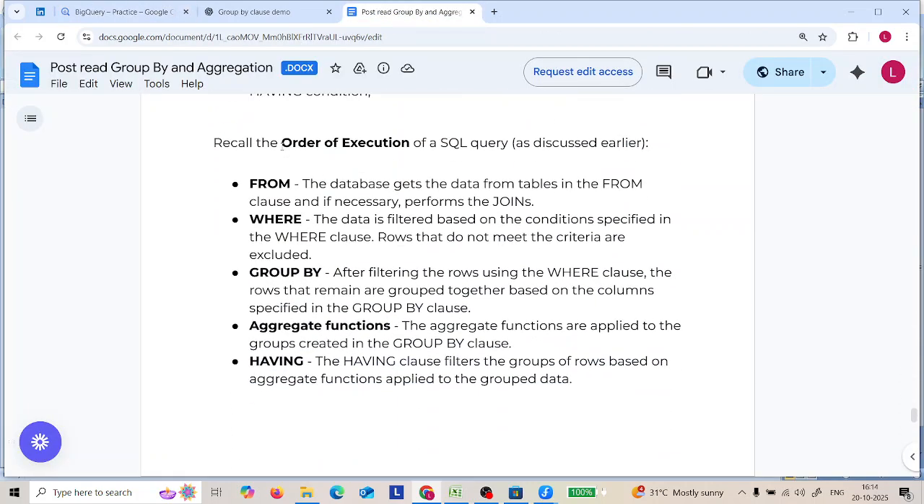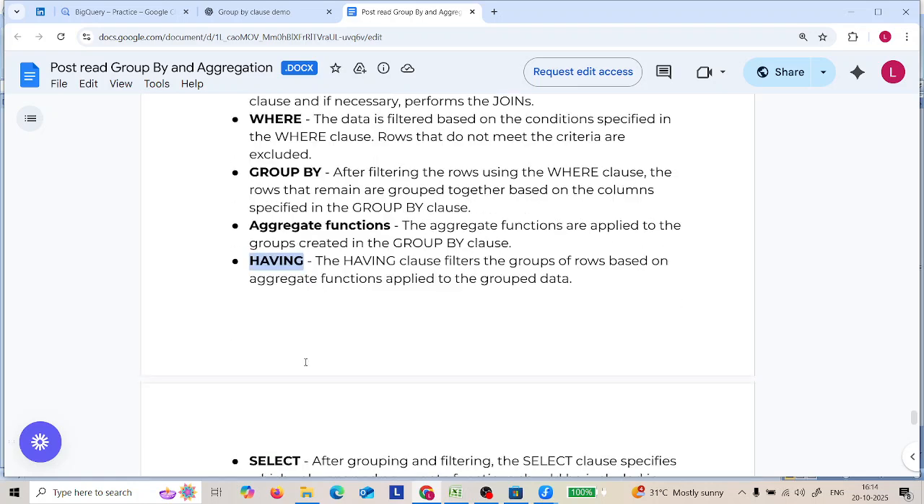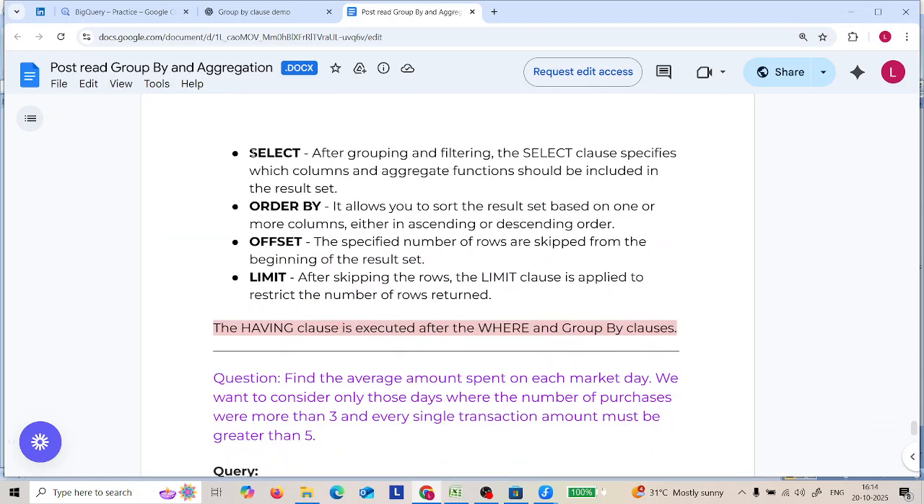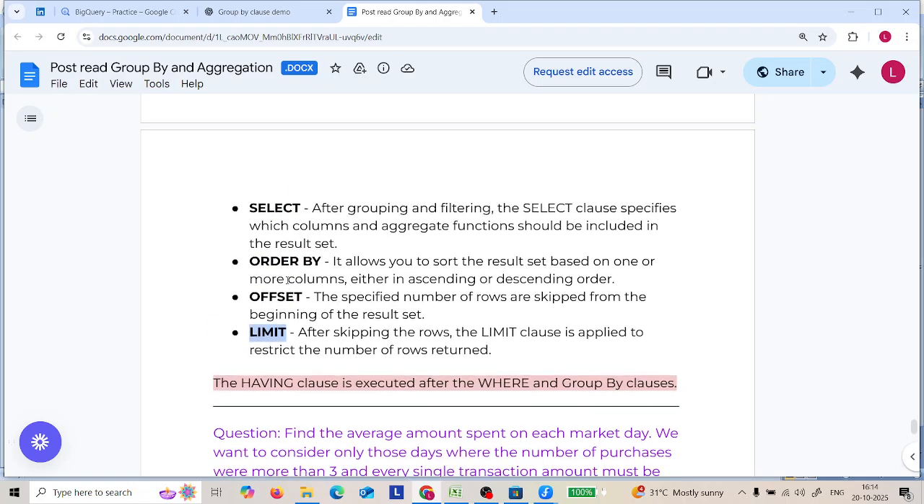Okay, and then let's look at the order of execution. First comes the from clause: from which table we want the data. After the from, it goes directly to the where clause, which does row-wise filtering based on the specific condition. Then it makes the groups, and after grouping it does the aggregate functions. After all this, if we have the having clause, if we want filtering on the group by, it uses the having clause and filters the groups. Then comes the select clause, whatever columns we are selecting, then order by, offset and limit. So this is the order of execution.